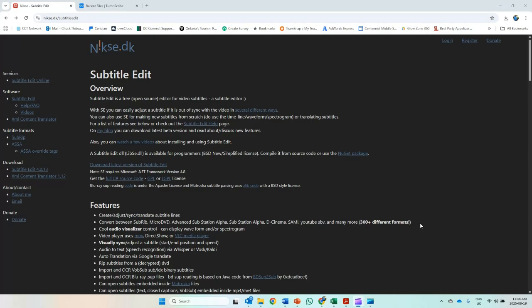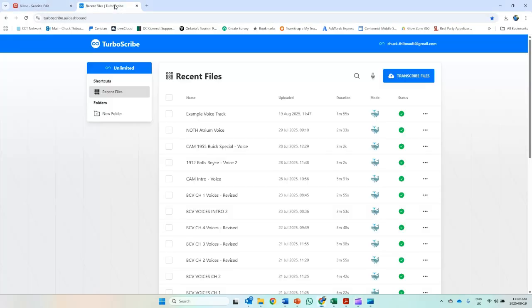If you haven't already done so, you need to download the program called Subtitle Edit by nitsky.dk. This website address is in the manual. This is the program that allows you to add the movements. So it's important. So let's just make sure that it's done. And once it's done, then we go to TurboScribe.